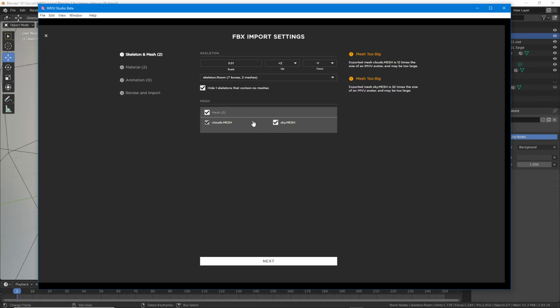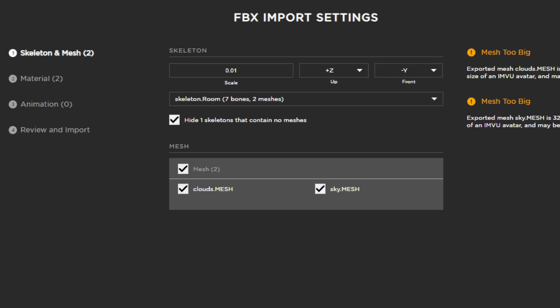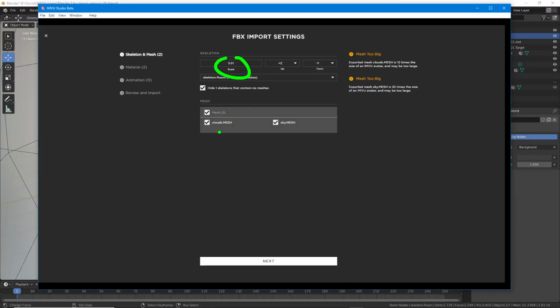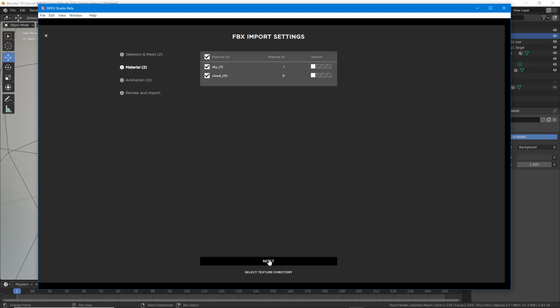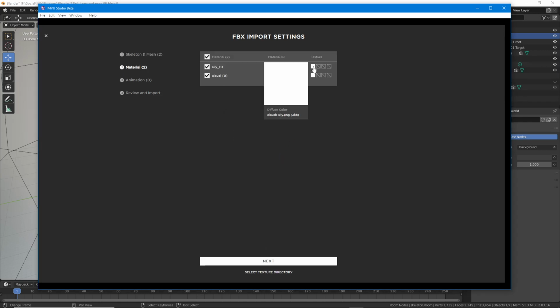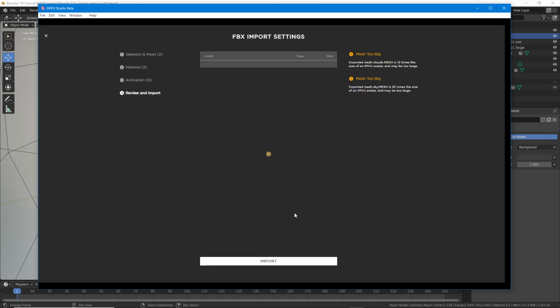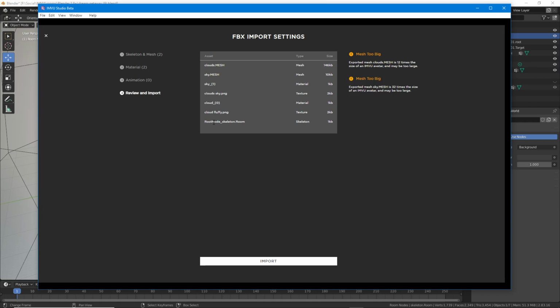So clouds and sky, scale 0.01. So those are our two meshes. Next. Alright, so it's got our new PNG images that we created. Next. No animations, review. So that's what it's bringing in. And there are the renamed materials. Import.